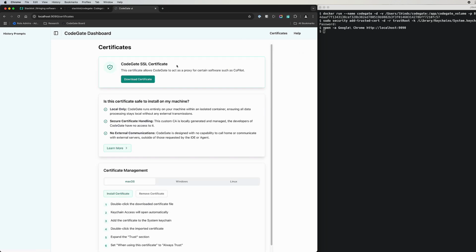If you prefer not to run a command, you can download it and double click. That does the same thing. And there are some instructions for the different machines here as well that you can utilize. If you're particularly paranoid, you could even create your own certificate using the OpenSSL command line utility. It's an X509 certificate and you can make it however you want.